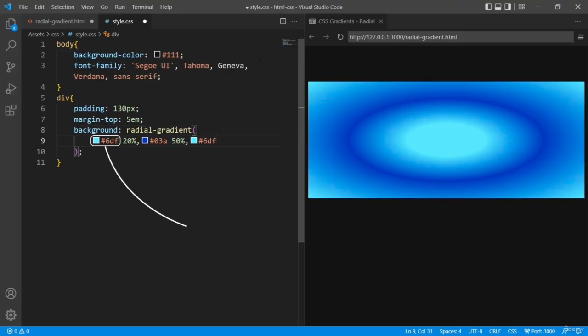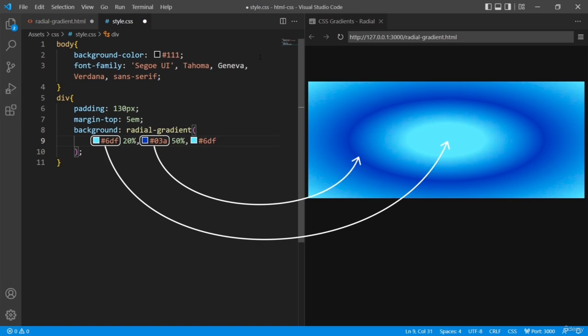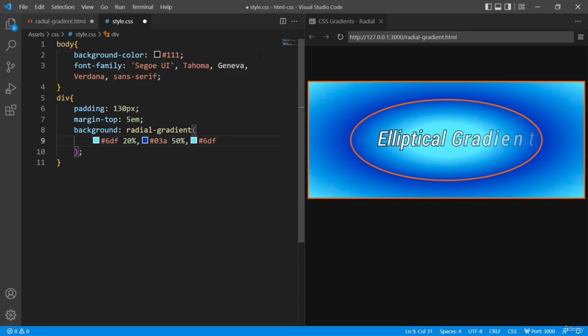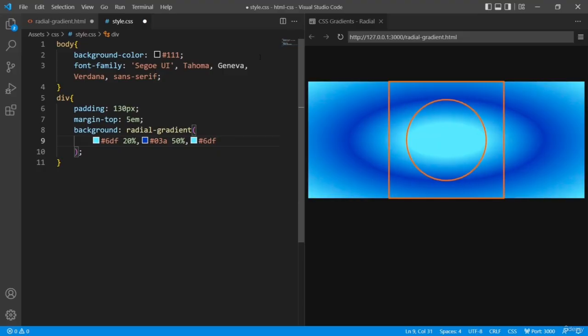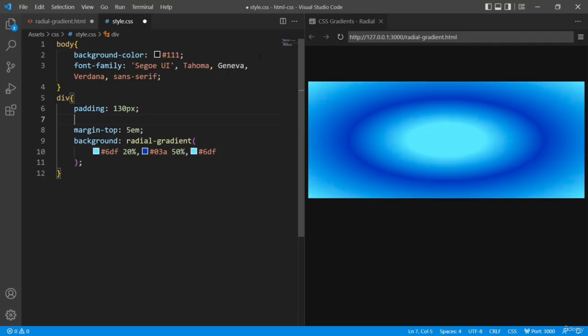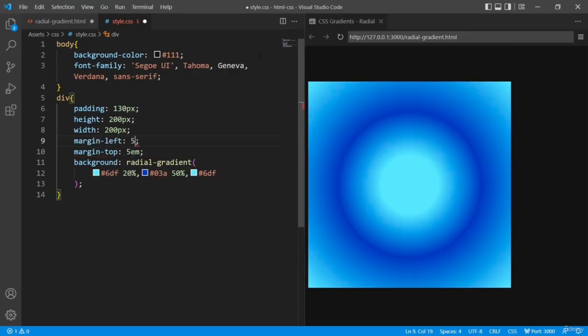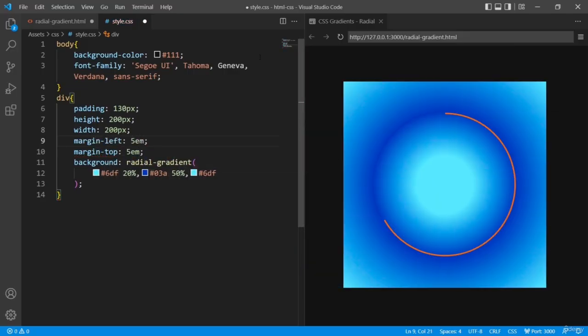The first color which you define will start from the center of the element and fades towards the next color until it reaches the edge of the element. The fade happens at an equal rate no matter which direction. Right now, as the element is not a square, an elliptical gradient is created. But with a square, you can see a perfect circular gradient. So if I add equal width and height to the div, along with some left margin to set it around the center, you can see now it shows the circular gradient.